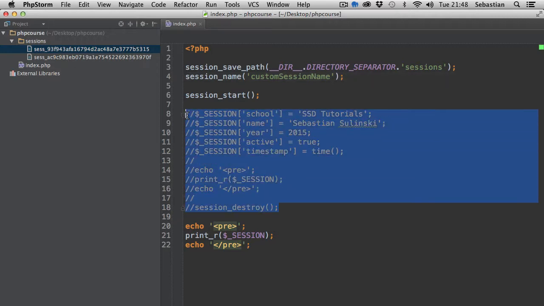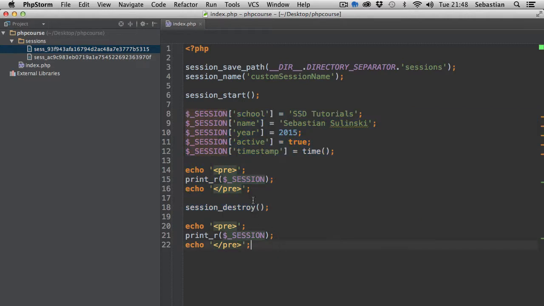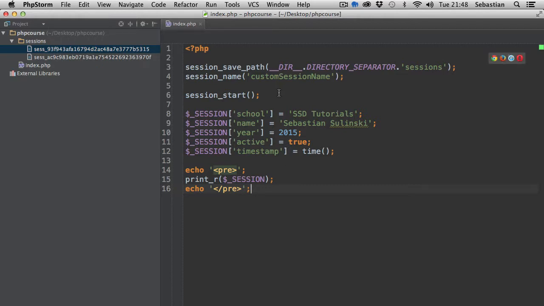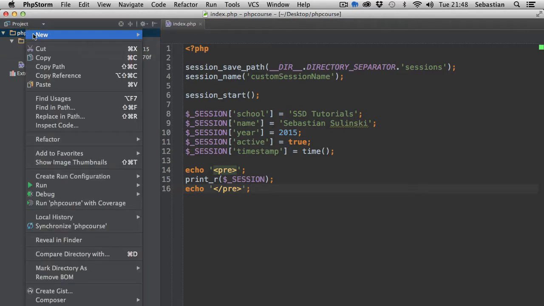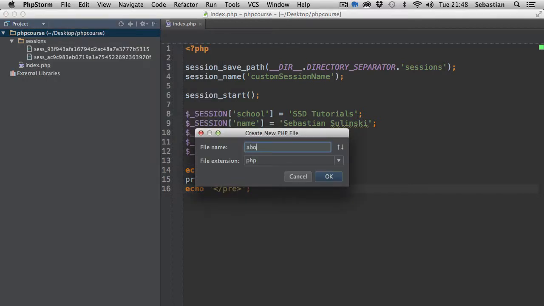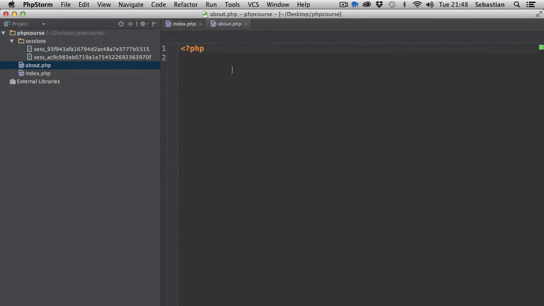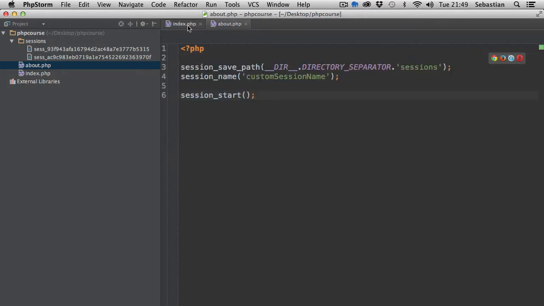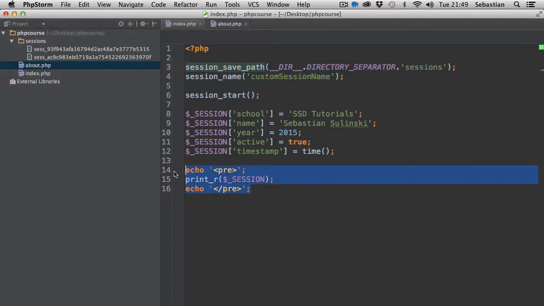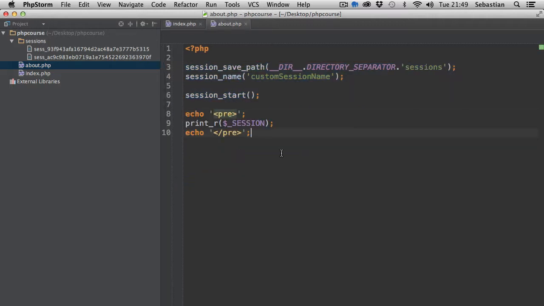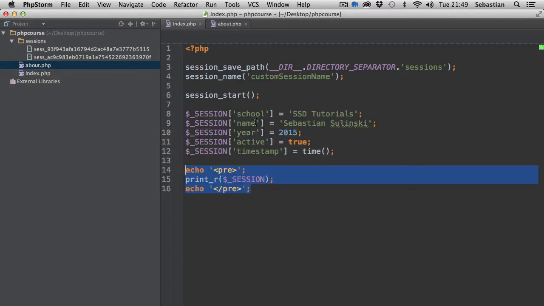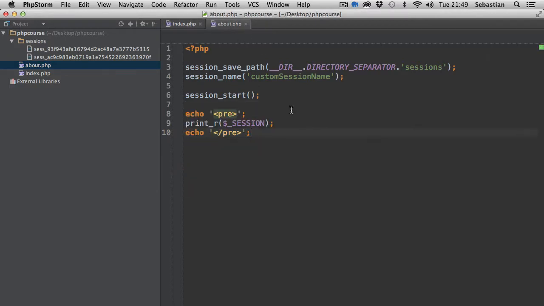Let's now uncomment the whole block and remove everything from the session destroy down to the bottom of the file, and we're going to keep it the way it is. Now I'm going to create another file in our project, call it about, and now what I'm going to do is use this top bit with session save path, session name and session start inside of this about.php, and then use this echo statement here with a print r. If we save it, just to show you that the data which we are saving in one file is available to us in the other.